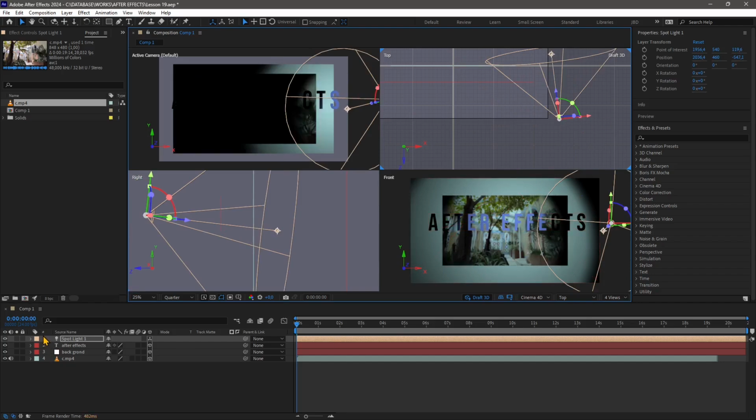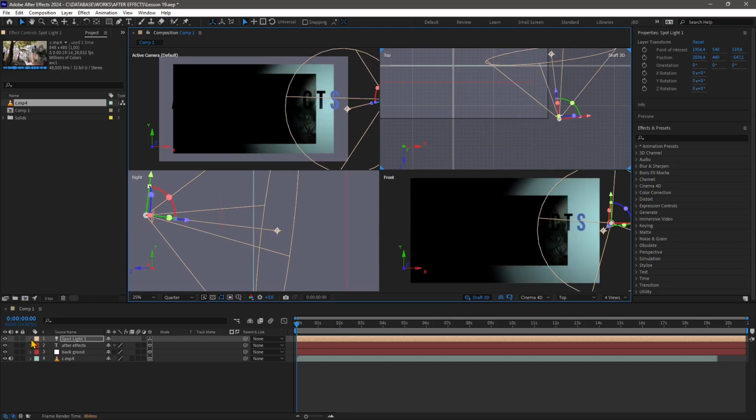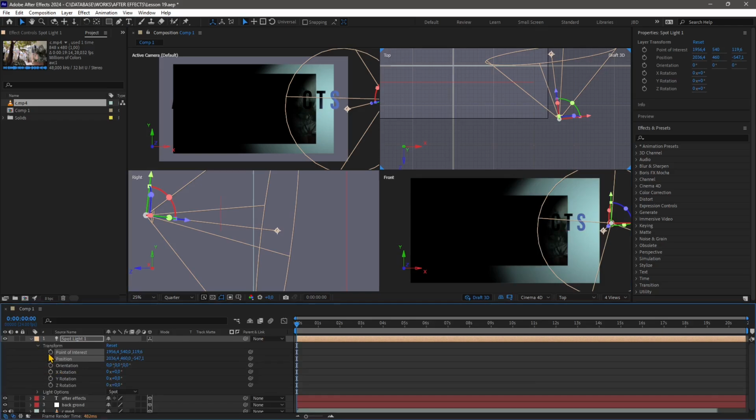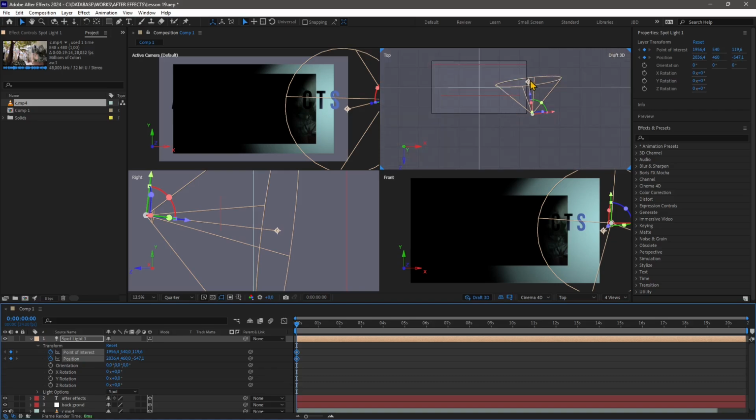And then let's go here in the spotlight. I'm going to just activate the point of interest and the position. Now, this one here, the source, is going to be the point of beginning, so the position of the light. And this one here will be the point of interest.